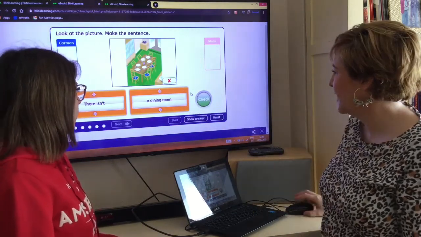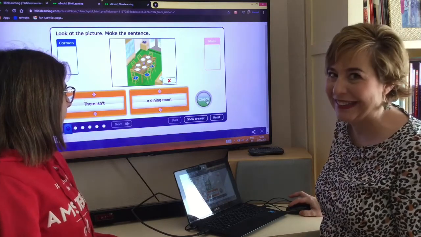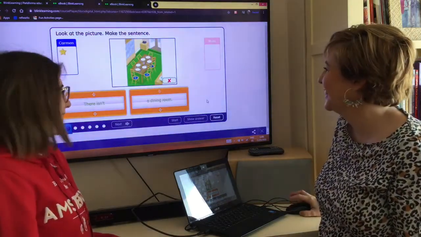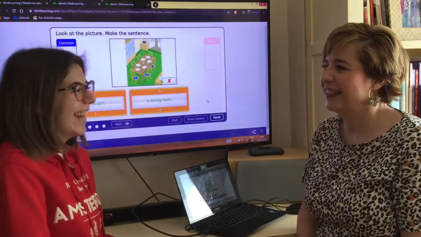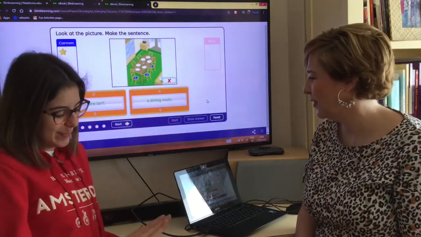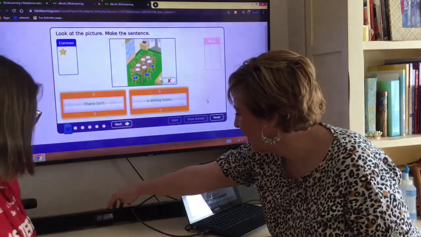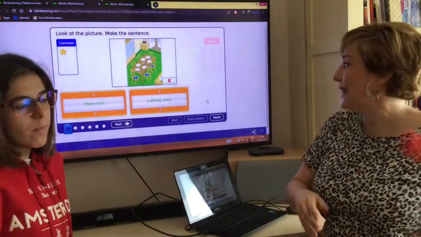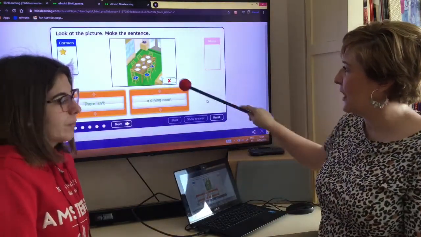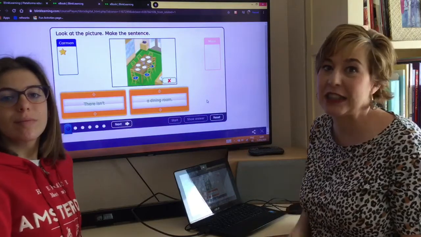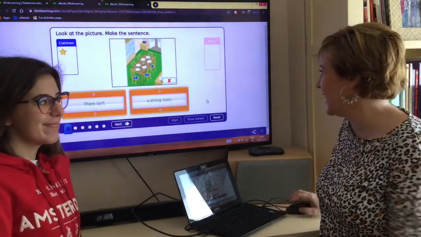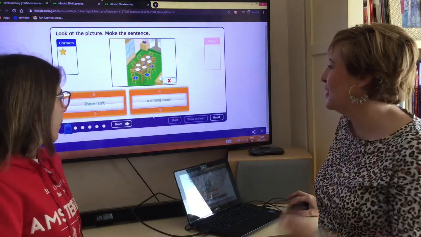Check. Check. Are you sure? Yes. There isn't a dining room. Why? Because it's a cross. So it's a cross, there isn't. There isn't a dining room. Okay. Now it's my turn.